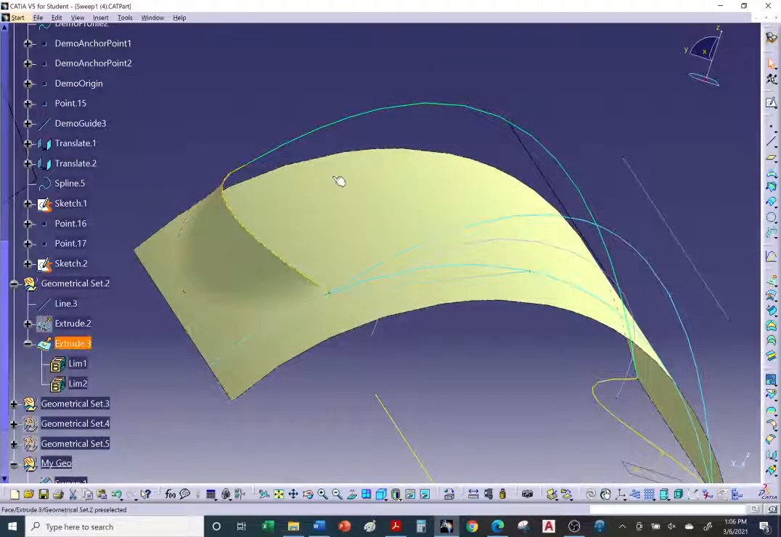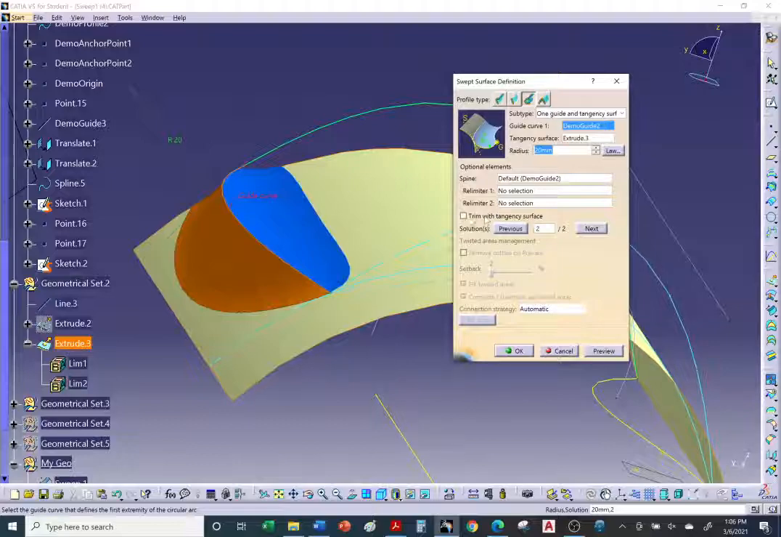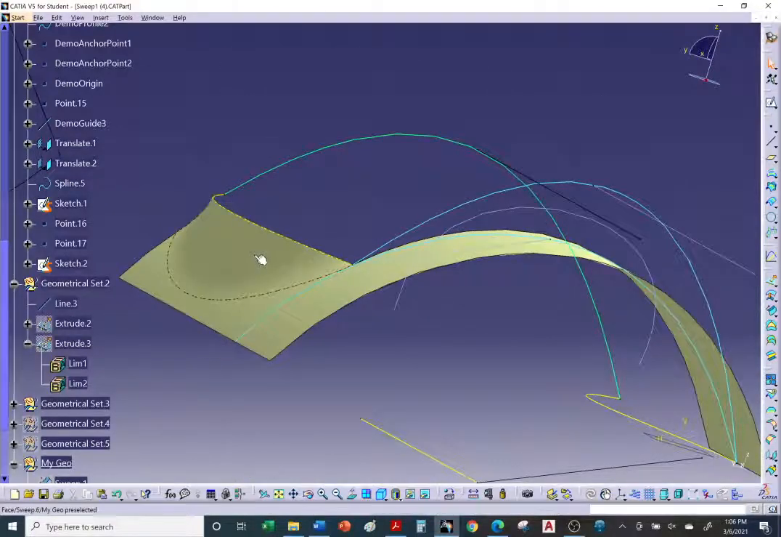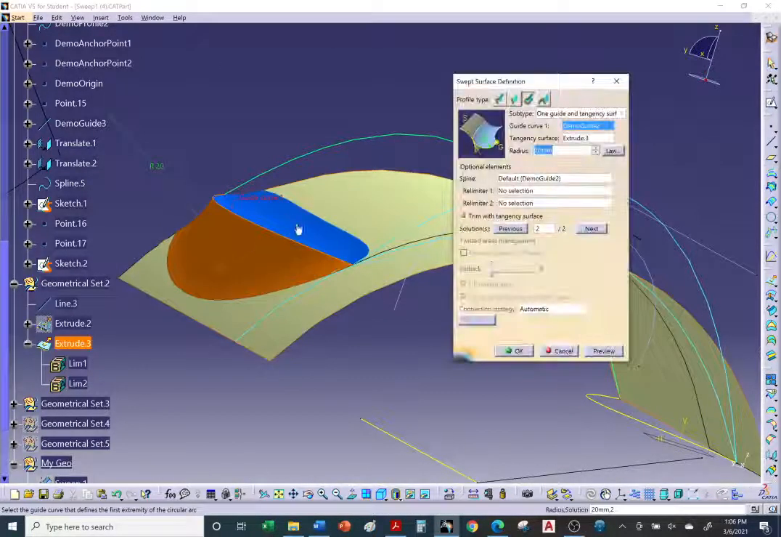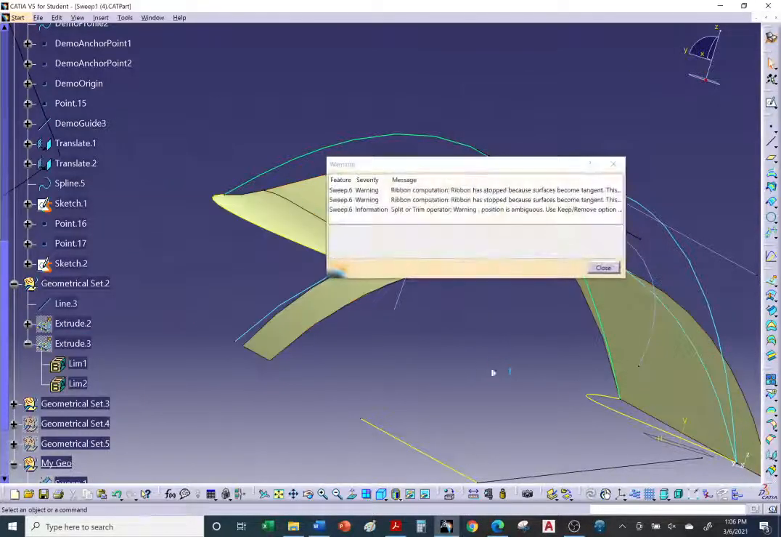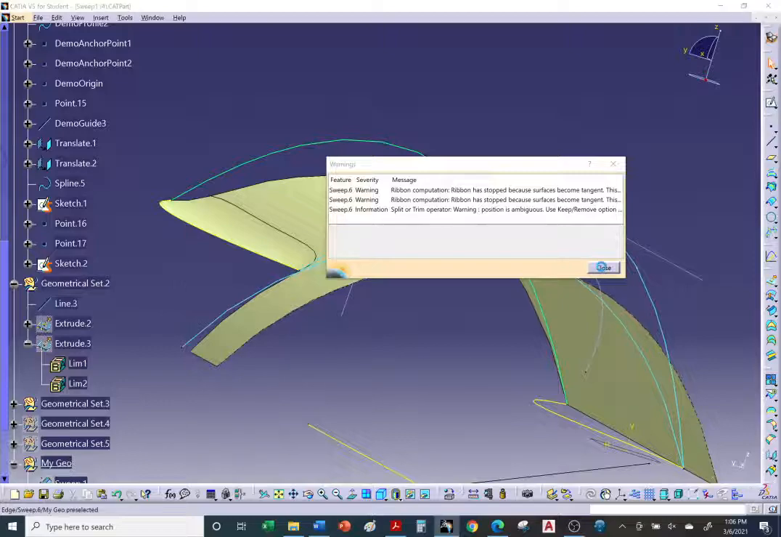Let's double click and say, hey, we want to trim off the excess. And OK. See, it trims off the excess. If you want to flip it, double click and say, no, I want to keep the other portion. Go to next, cycle through, and OK. And it trims off the other portion of it.